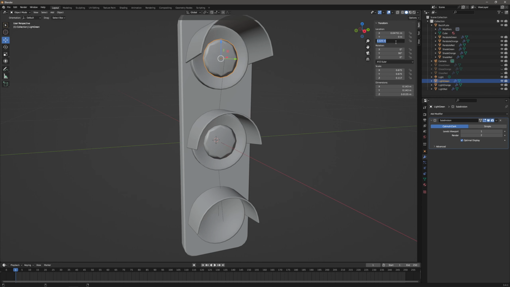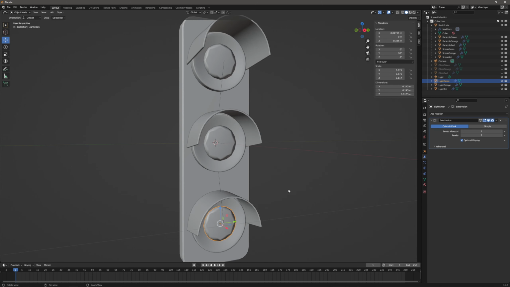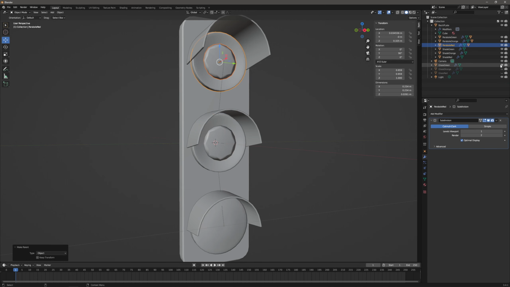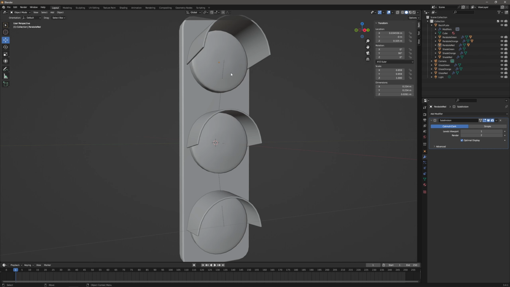and the light green -0.325 on the z-axis. Okay, now let's parent the green light to the green parabole, orange light to the orange parabole, and red light to the red parabole. And the same for the glass covers, so glass red to parabole red. Select the parabole, hit the P key to parent it to object, and the same for the other two. So glass green goes parented to parabole green, glass orange is parented to parabole orange.